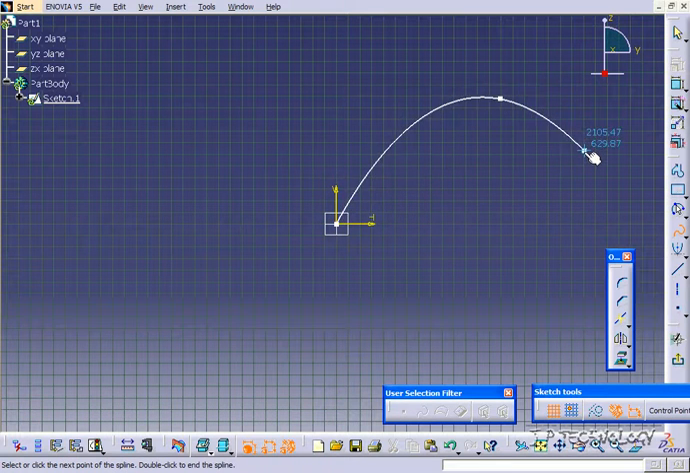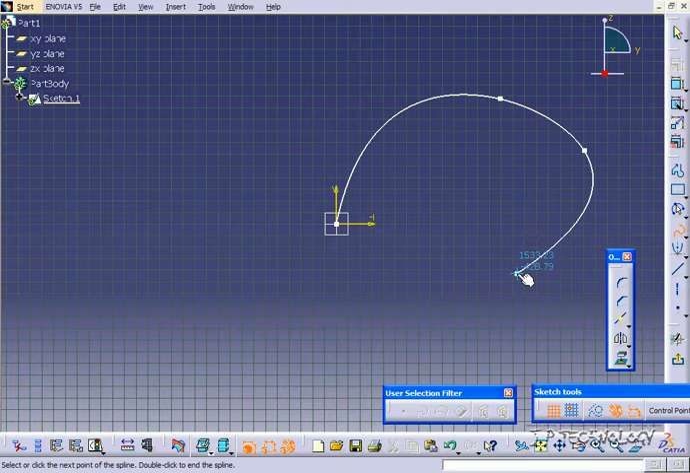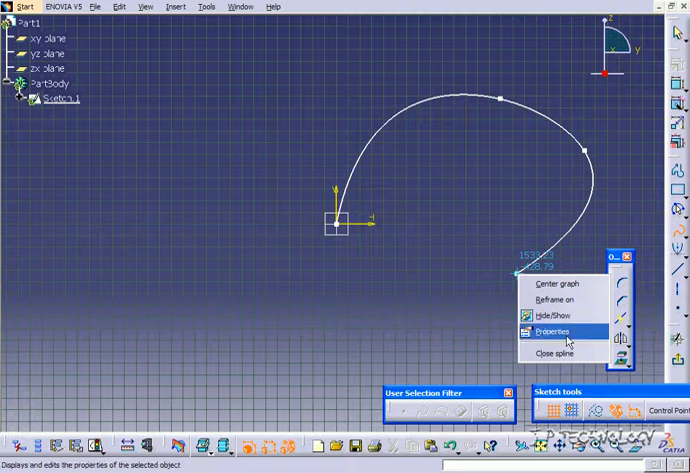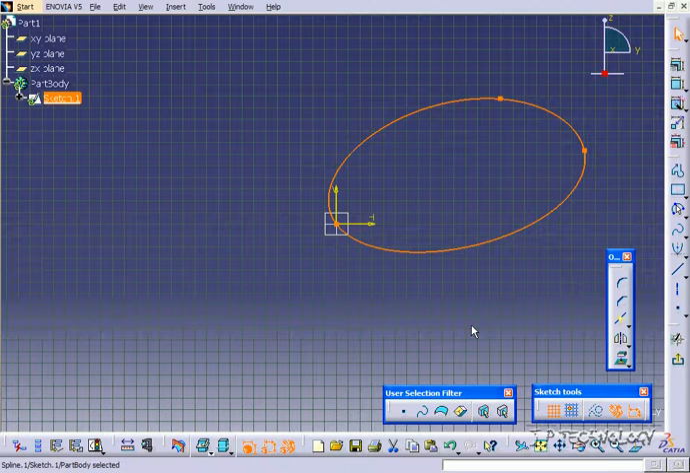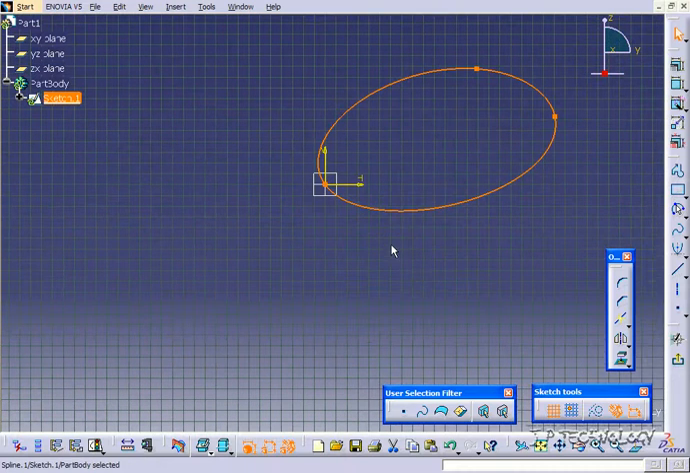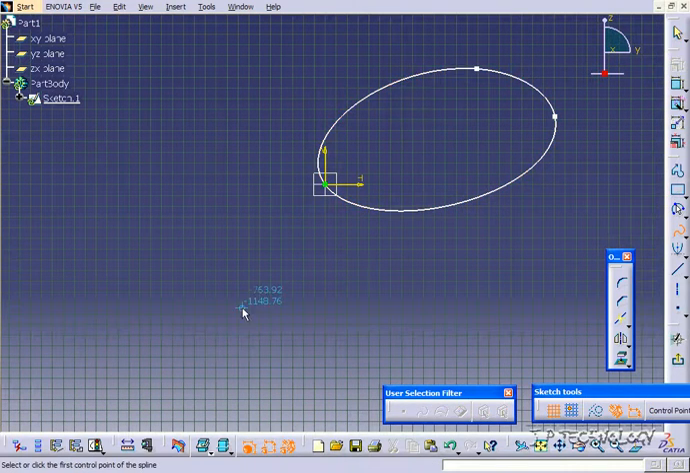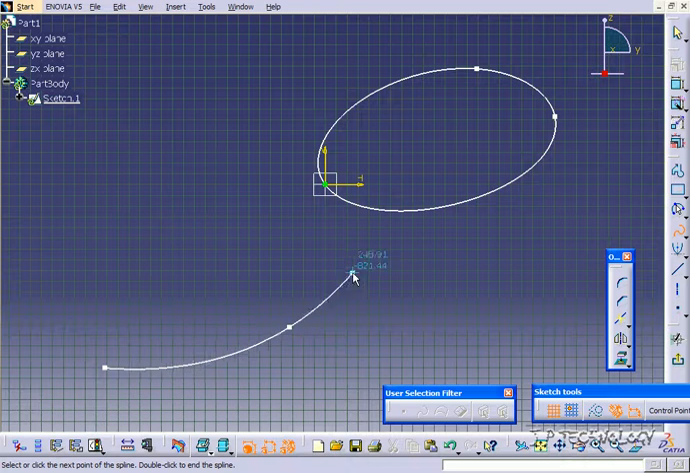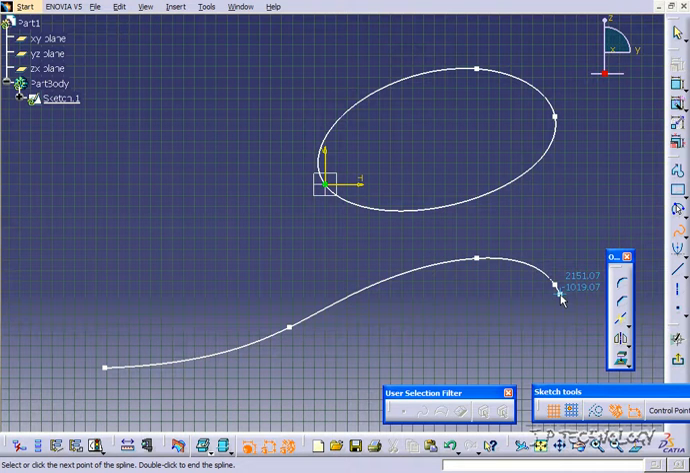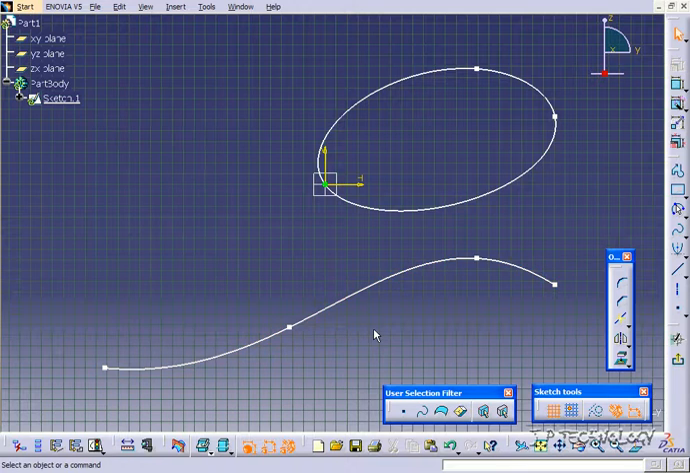Now, in CATIA, say I've drawn this spline, and now I want to close it. All you have to do is right-click and click Close Spline, and then it's going to close your spline profile. Now say you don't want to close the profile, what you have to do is start drawing it out, and once you've got your profile done, double click Escape, and it'll leave your profile alone.